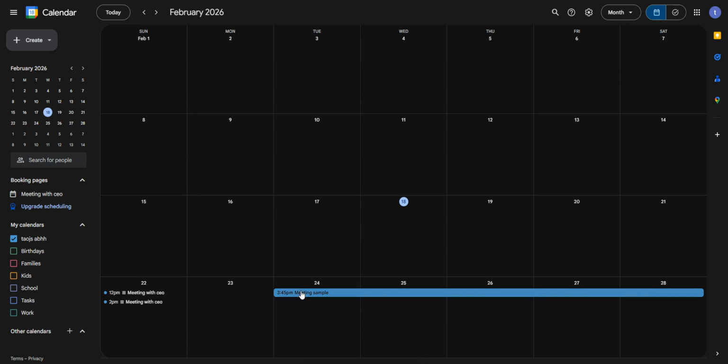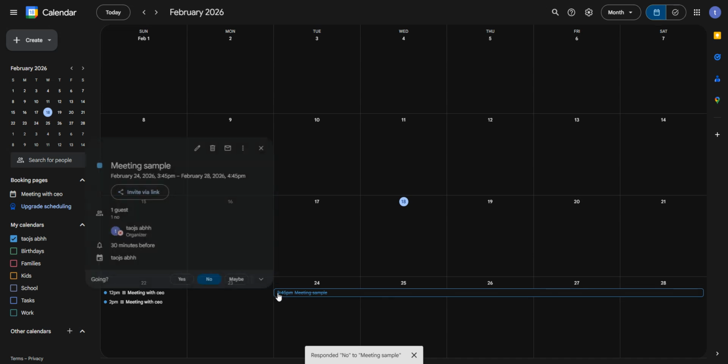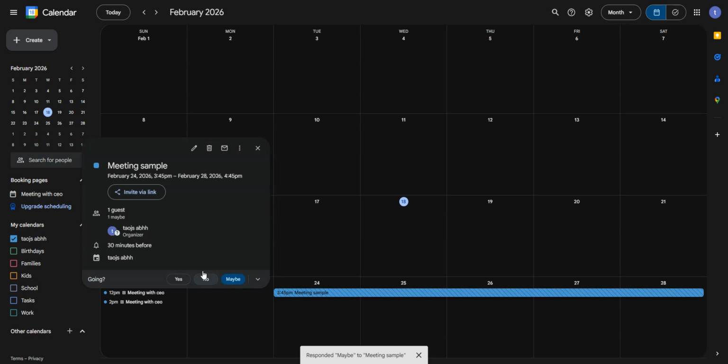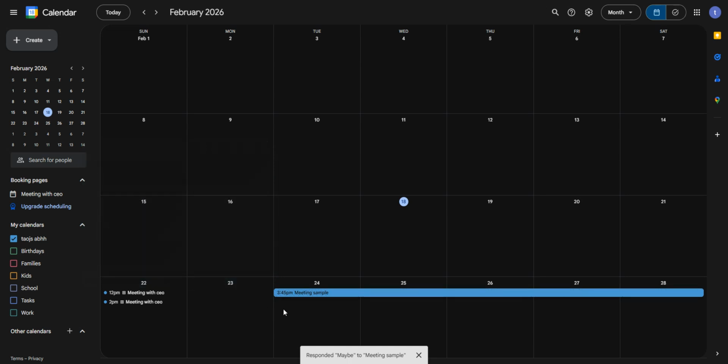After you accept, the event is added to your calendar. You'll receive reminders if you have notifications enabled, and the organizer will see your response status. That's all there is to it. Now you can accept invites quickly from anywhere and keep your schedule up to date.